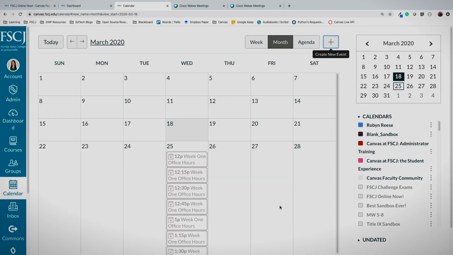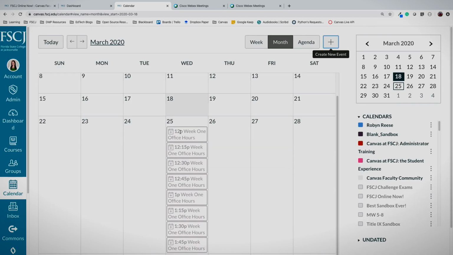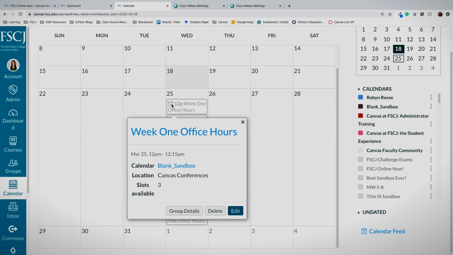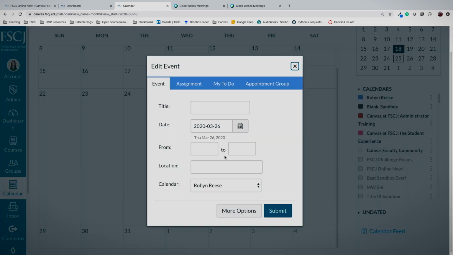All right. Now you'll see that I have all of these assignments on my calendar for these week 1 office hours. And as students sign up for them, they'll begin to be able to be clicked upon, right? So you can see as I click on there, it's going to say week 1 office hours. It's going to tell me how many slots are still available. And then if I click on group details, I can edit the whole group of appointments at one time. All right.